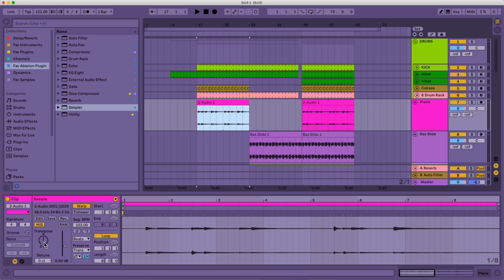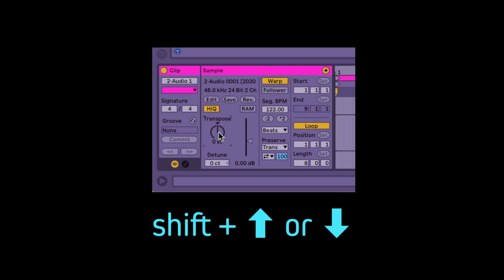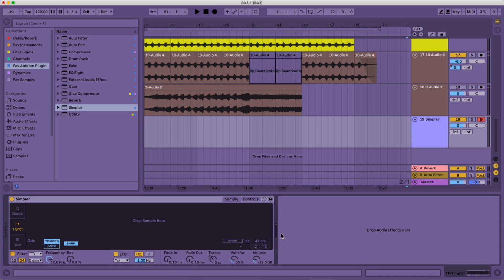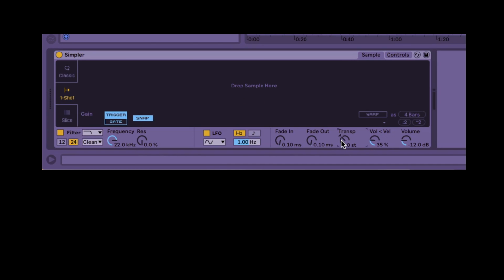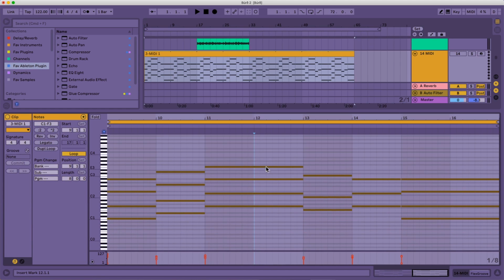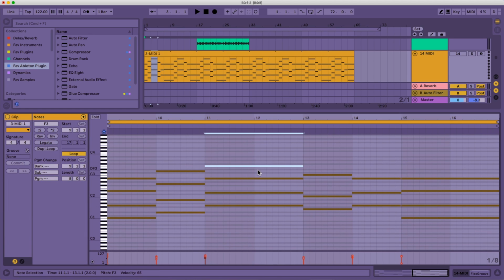Tip number 4. You can transpose anything in octaves if you press down Shift and then the arrow button up or down. It works on any wave file. It also works in any instrument, inside of Simpler for example. And it also works inside of MIDI files. Like this. Or just one note.